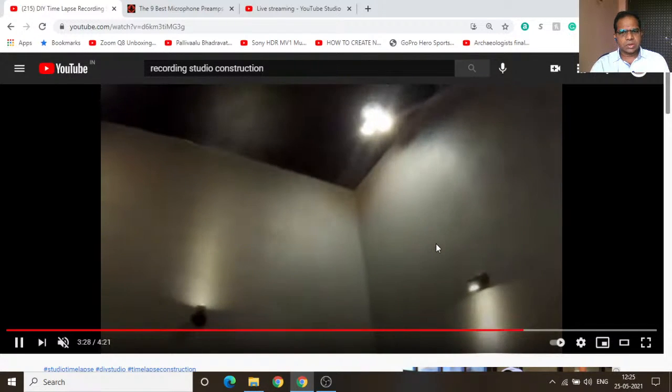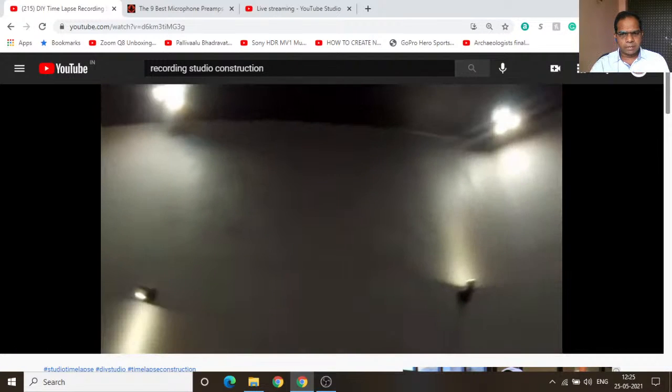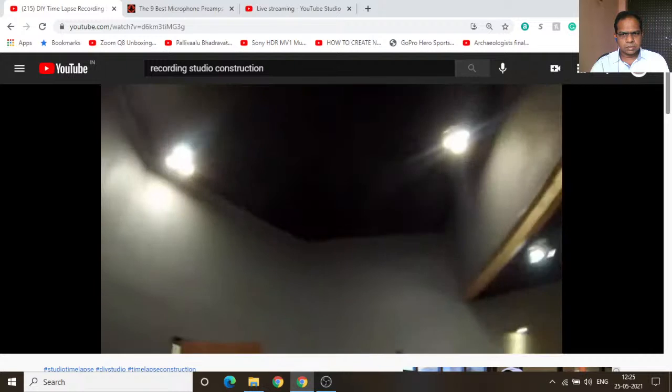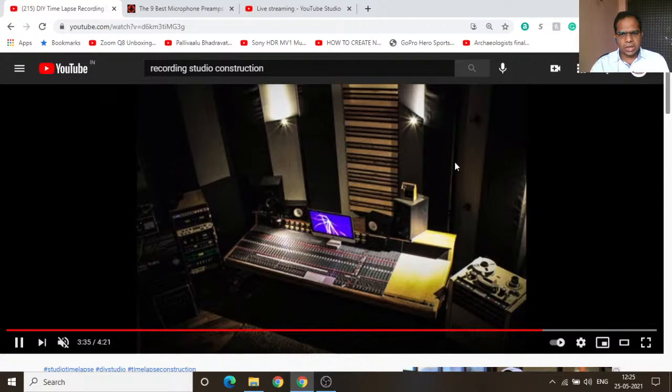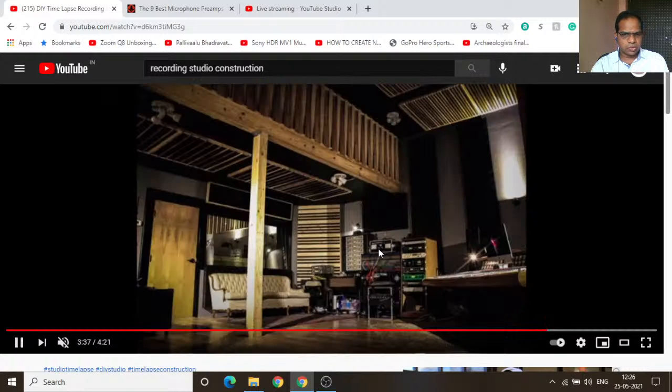Now it is finished. Equipment has to be placed in the control room. Now we already have equipment: we have a mixer, the system, the workstation, and we have the DAW already installed, and we have all the preamps, electrical conditioners, studio monitors and recorders. Everything is placed here in the control room.